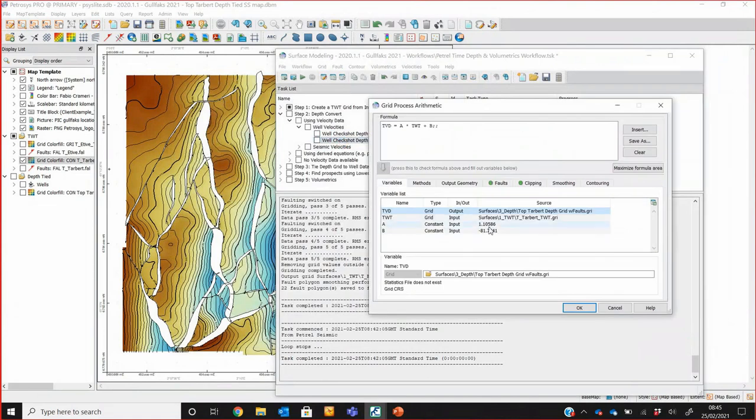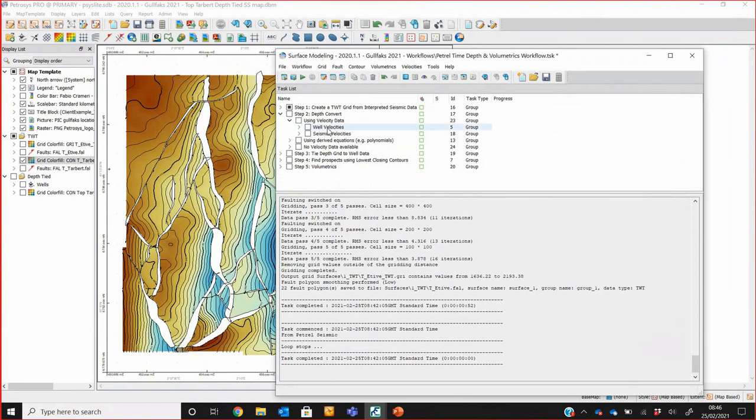And in the grid arithmetic task, it automatically populates the coefficients of that depth conversion equation for me. So I can then go from my time surface that I've just created in step 1 to a depth converted surface in step 2. Now that's the example if I have well velocities. If I've got seismic velocities, so stacking velocities, for example, then we also have a solution for that as well.